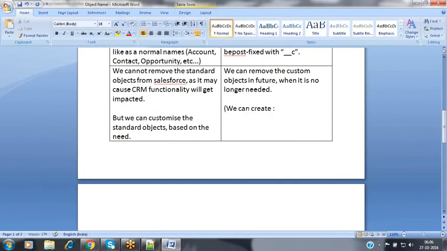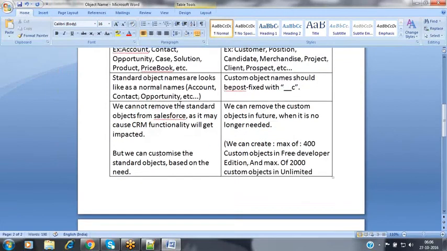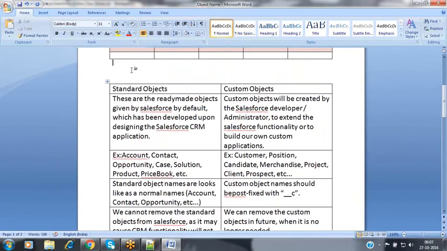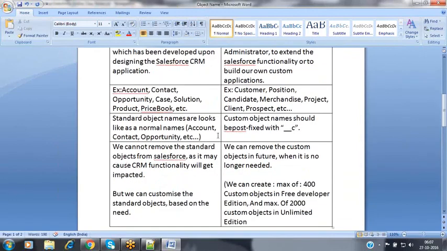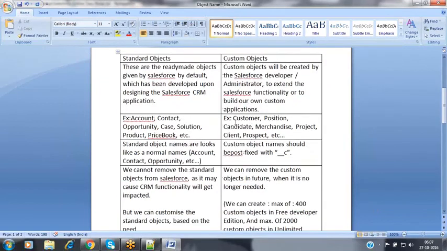We can create a maximum of 400 custom objects in free developer edition and a maximum of 2000 custom objects in unlimited edition. Okay, so now in unlimited edition we can create a maximum of 2000 custom objects. So now these are the few differences available between a standard object and a custom object.